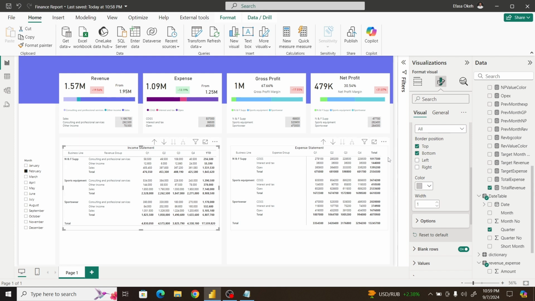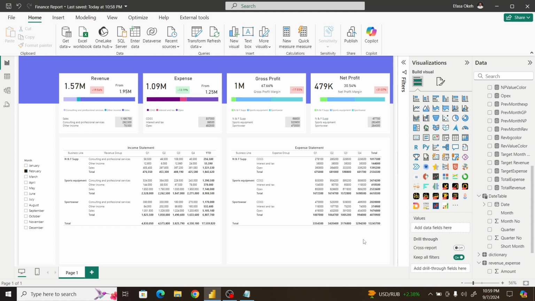So I'll do the same for this. I'll just select top. I'll select the bottom also. So we have something like this. Okay, I think I love this. The income statement and the expense statement. We are good.